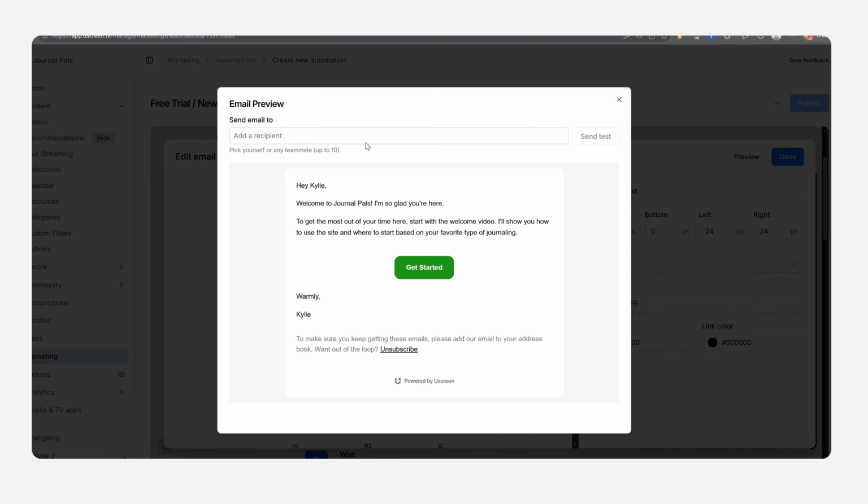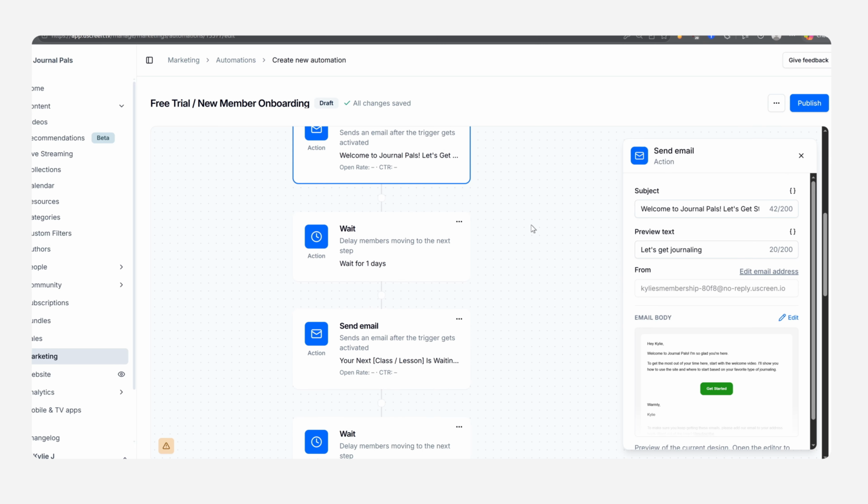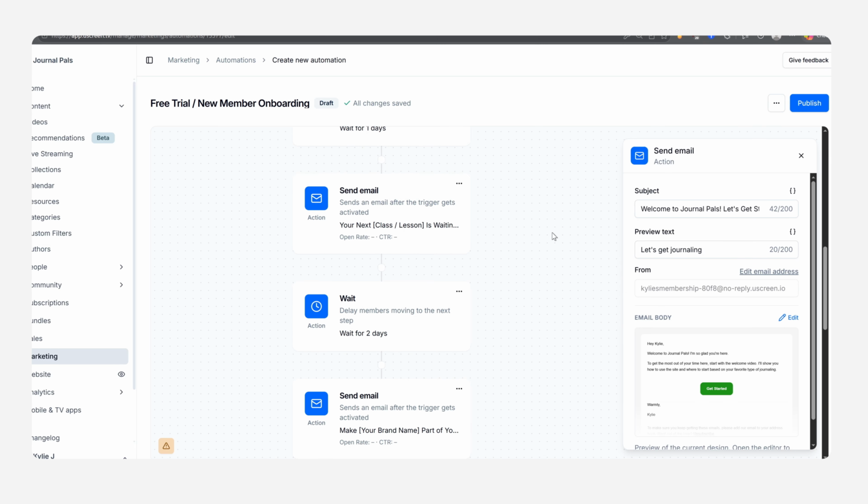I can preview the email to see what it will look like, and look, it's filled in my name with the variable. Once I'm happy with the email, I'll just hit Done, and then I'll keep making my way down the template and editing the emails as I go. This template was designed for a 7-day onboarding process, but if yours is longer or shorter, you can change the wait times. Let me show you how.